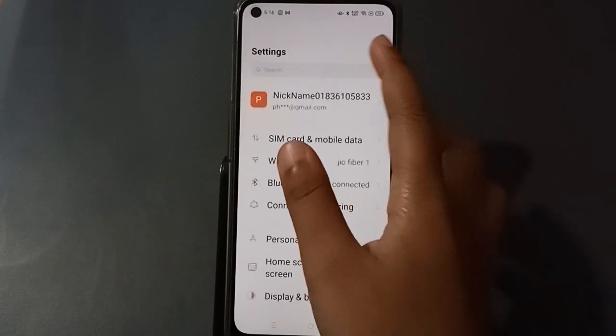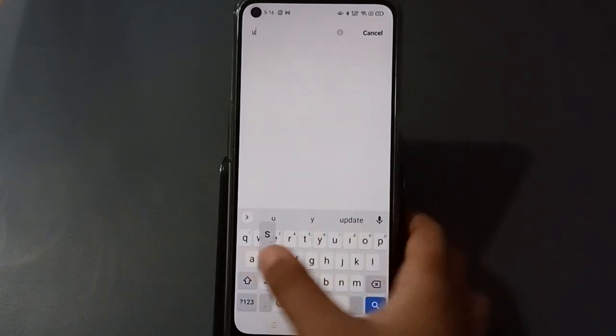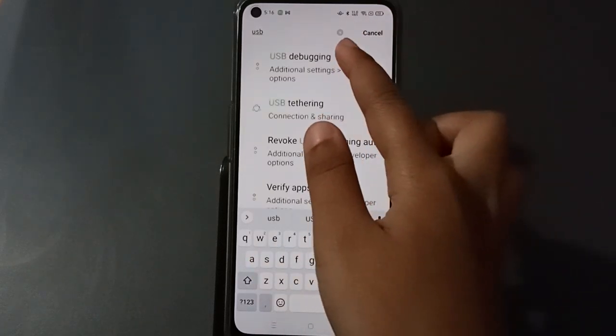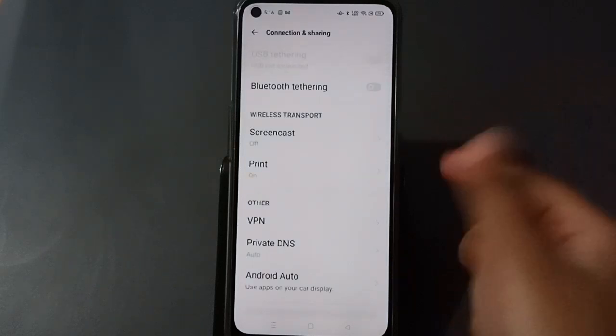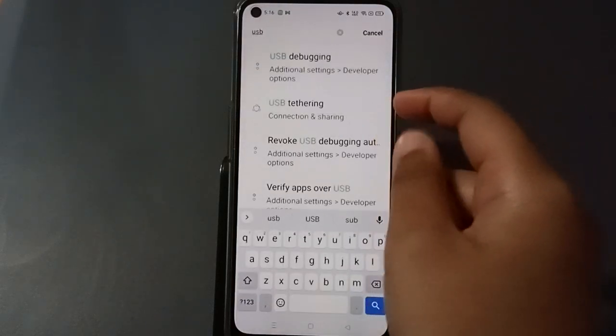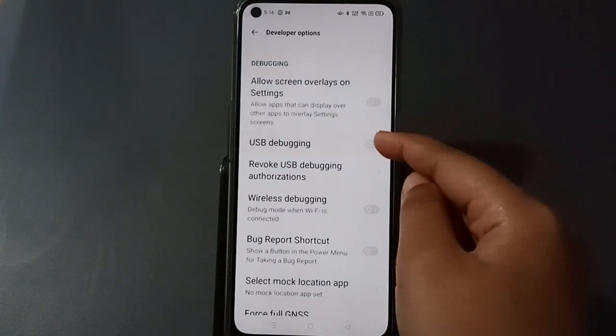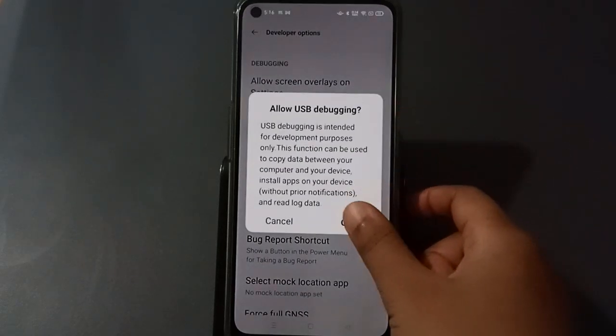After it has been activated, just click on the search option again, and now search for USB debugging or USB tethering. You can search for USB tethering and USB debugging. So here USB debugging is not activated yet. If you want to activate it, you can turn on this USB debugging and click on OK.